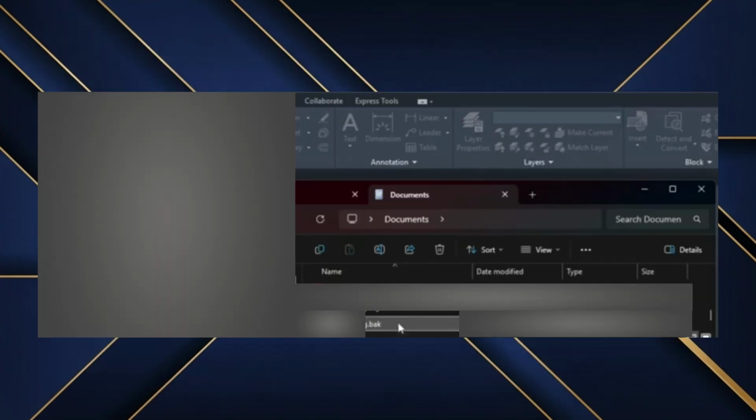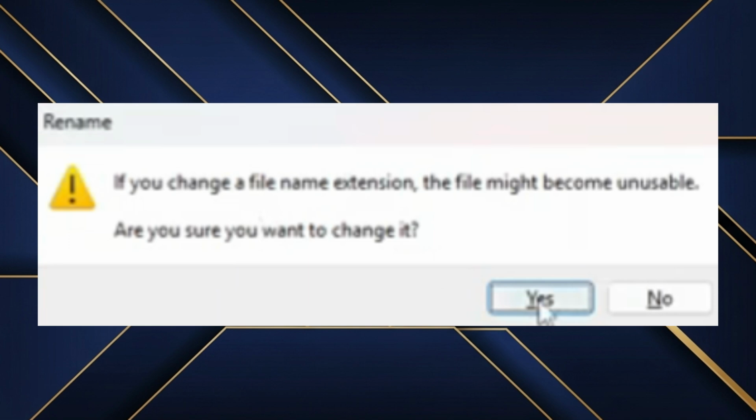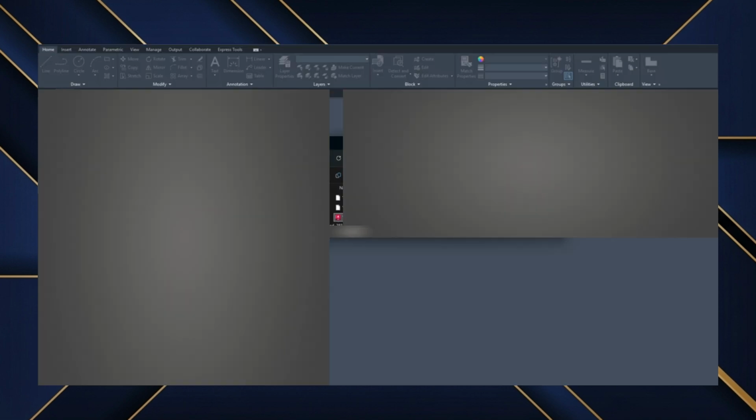and search for a backup file with a BAK extension. Copy the backup file to a safe location, then rename its extension from BAK to DWG. Once renamed, open the file in AutoCAD to recover the last saved version of your drawing.